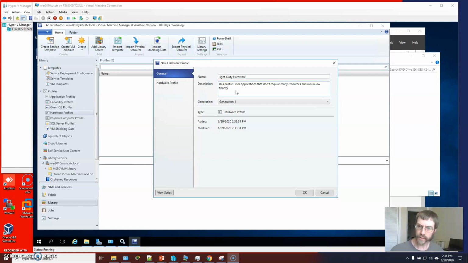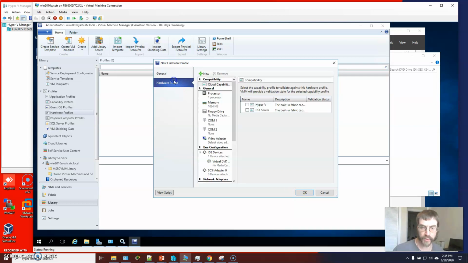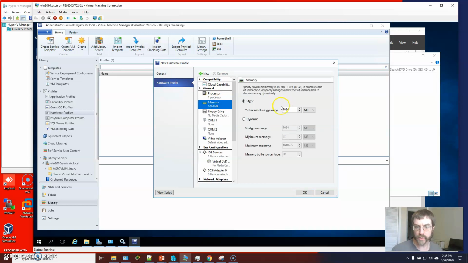profile. Now, a Gen 1 doesn't limit me to 32-bit OSs. A Gen 2 will limit me to 64, so I can use a 64-bit image. So I'm going to click the hardware profile tab. What I'm going to do is crank that up to 2048. Notice that it is blue and italicized.